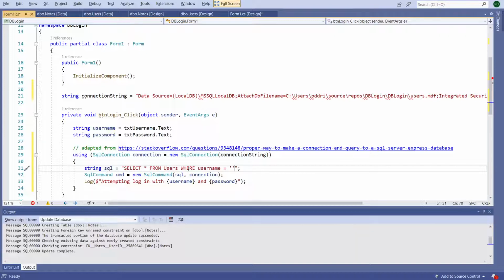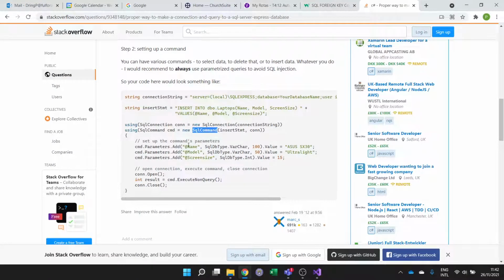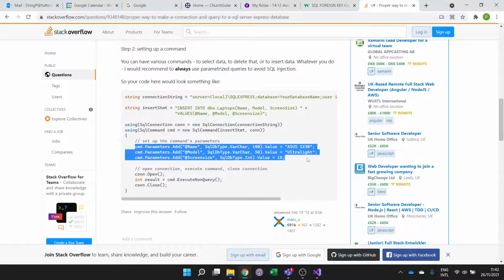So we'll do it in an unsafe way first. So username is a variable that we've got. Let's put that in so that we can access the variable value. And then hopefully we can execute that command. Let's see. We'll come back and deal with the parameters a little bit later once we've explained why that's necessary.